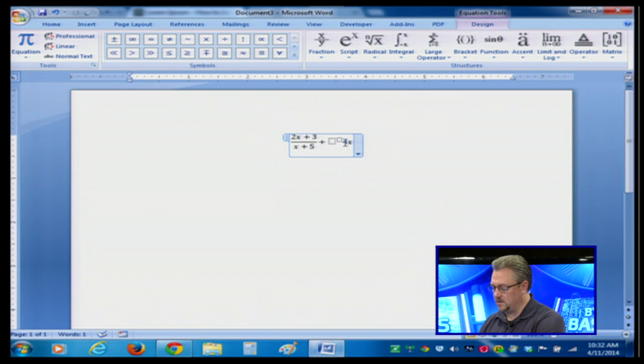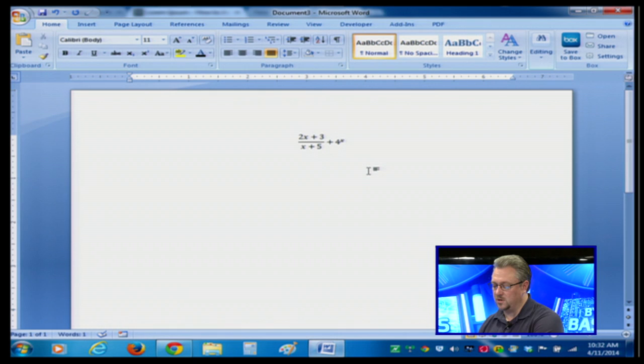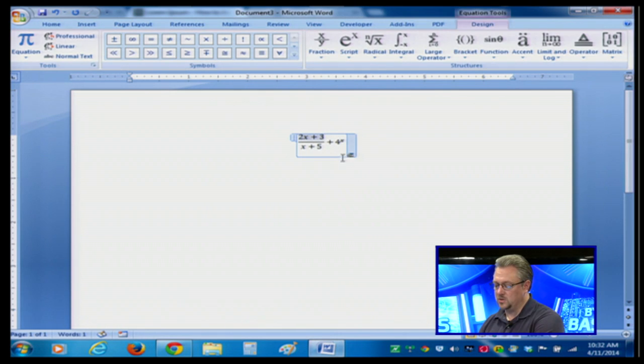And instead of 4x, let me just delete that away. Now that I have my superscript option, I can click in this first box, type 4, click in the little box above, type x, and now I have 4 to the power of x. So you have that as a potential option. All of these can be combined together.